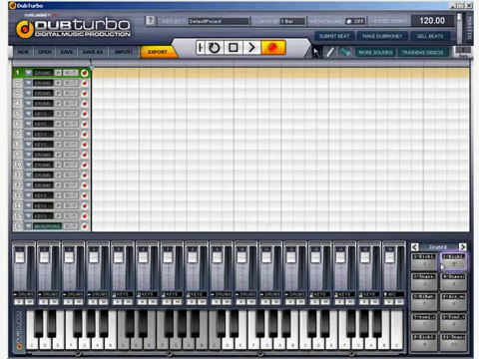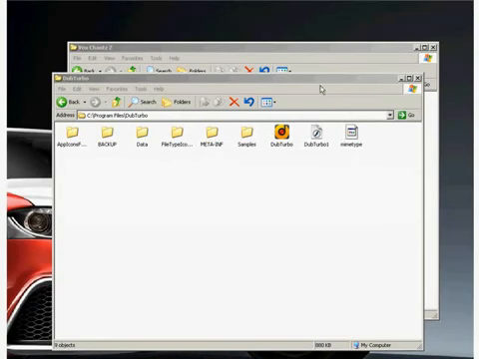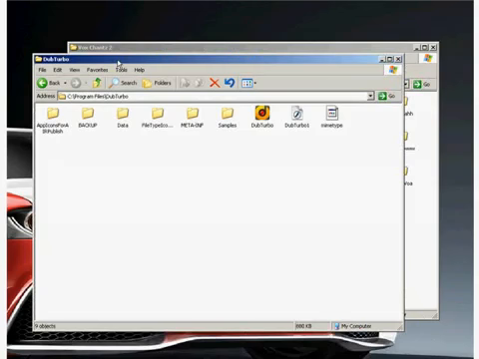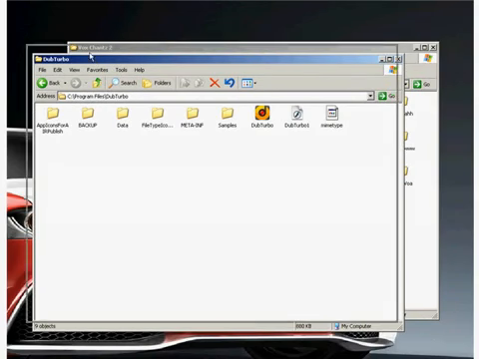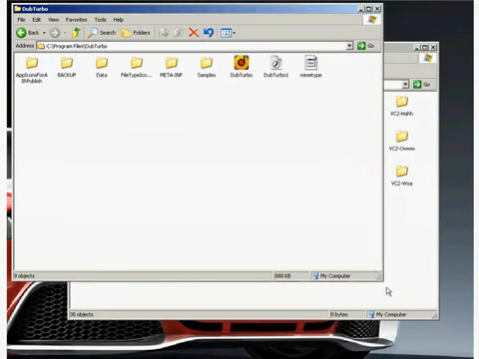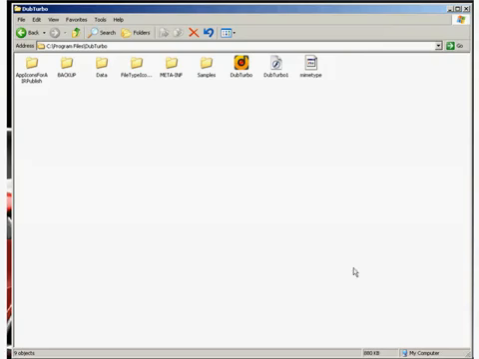Alright, in this video we're going to focus on how to import your own sounds into both the keyboard section and the drums section. So the first thing you need to do is close Dub Turbo. Alright, close it up, then open up Dub Turbo in your program files folder. Try to make this as big as we can for the screen.